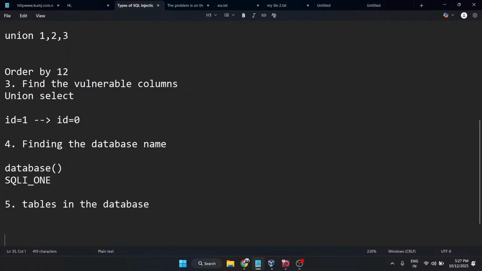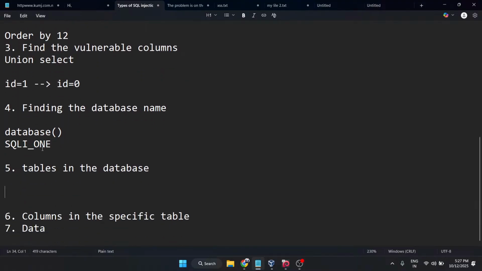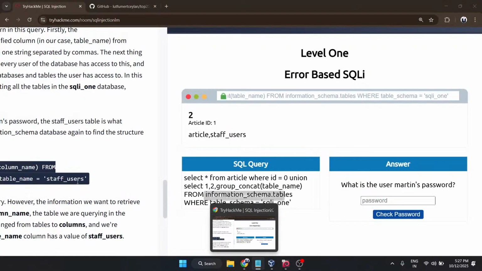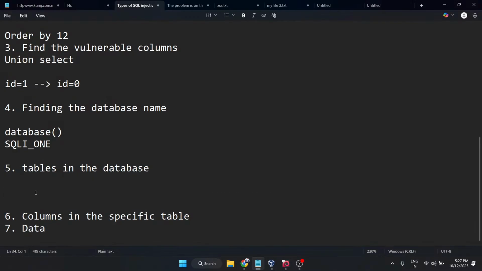Next, we found the tables in that SQLi1 database. So what was the table name? It was articles and staff users. We found these tables in that specific database. Now, which one is very important to us? Articles are not important to us. What we want is some real data, some confidential data, like the staff users table. We can get that from the staff users table.